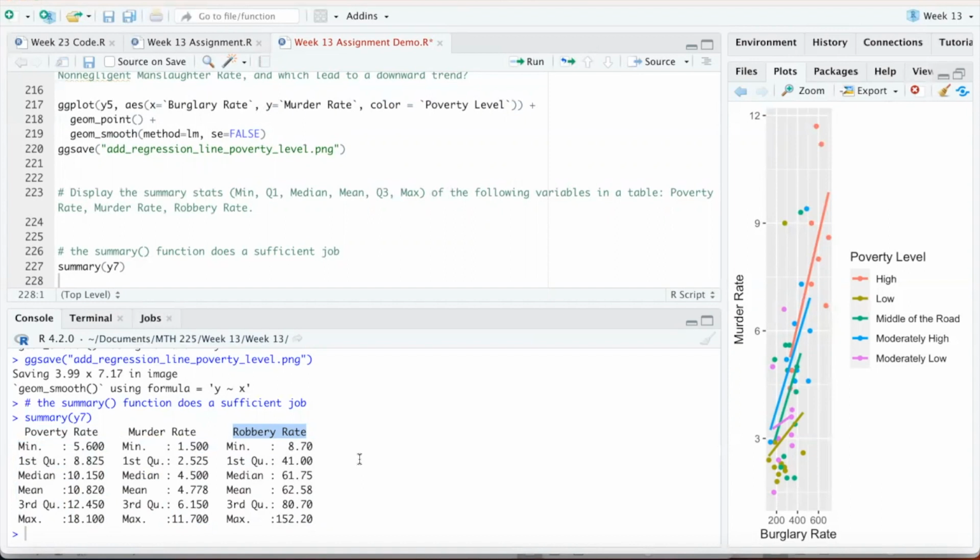Okay, so you're going to have some similar tasks in your homework for this week. And good luck experimenting with linear models and correlation in R.